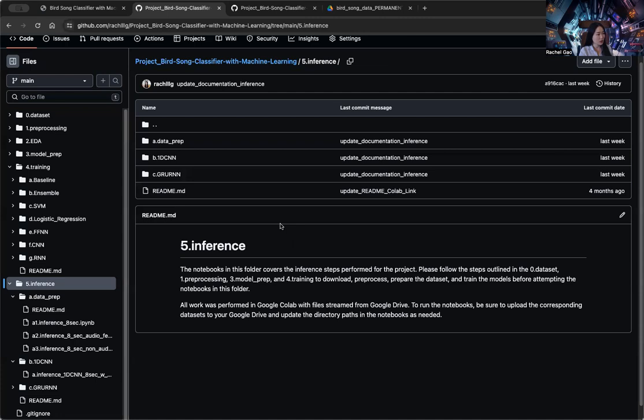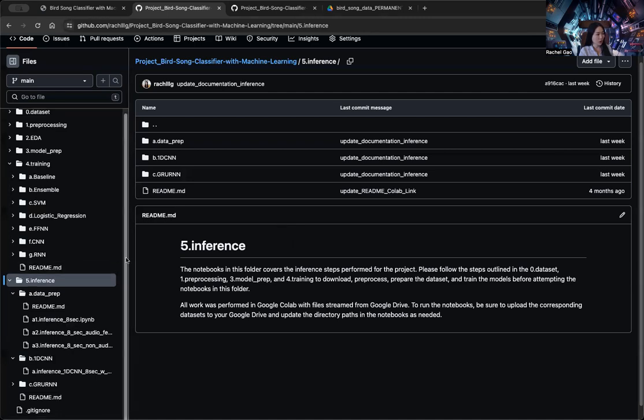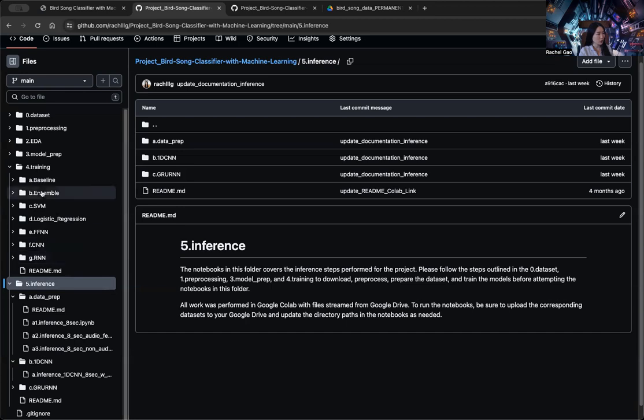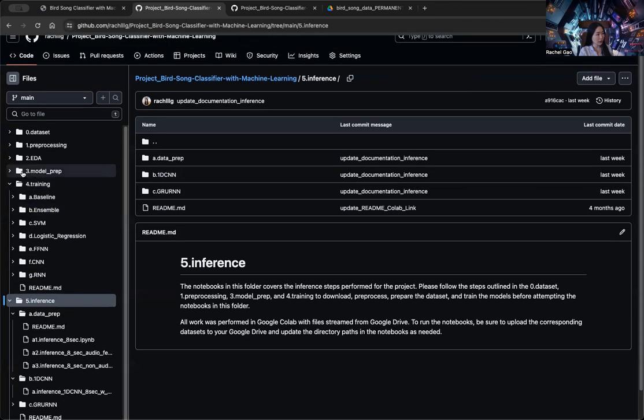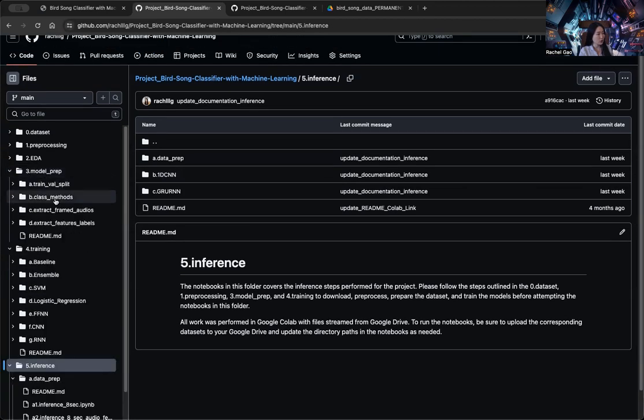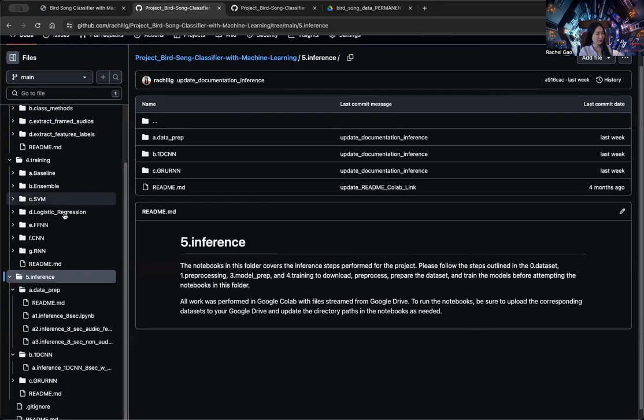I'm not going to go over all the notebooks that I did for processing the test data, but essentially I use the same notebooks that I had already prepared for model prep, where I define the class methods to extract the framed audios and the features and labels. And I used the same notebooks, but passing the test data.